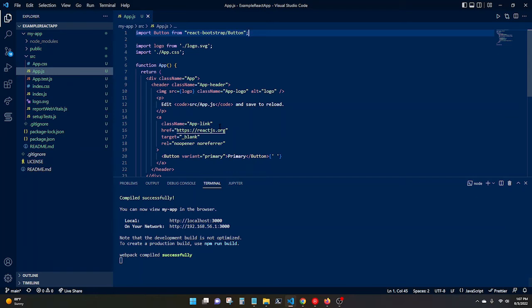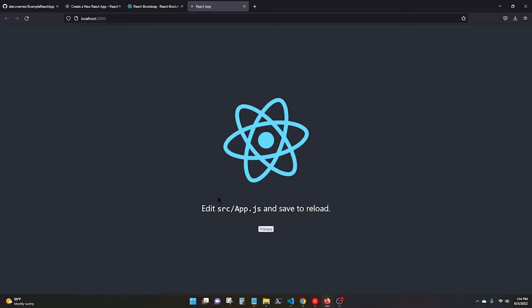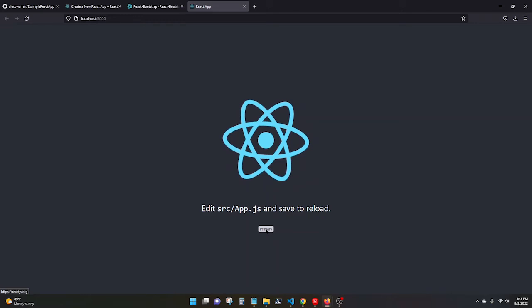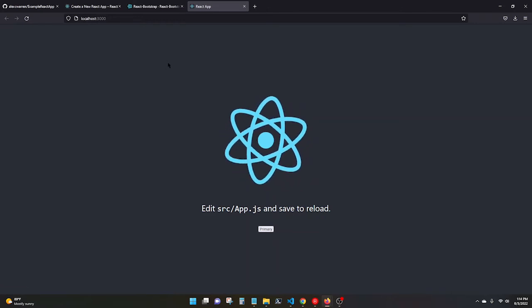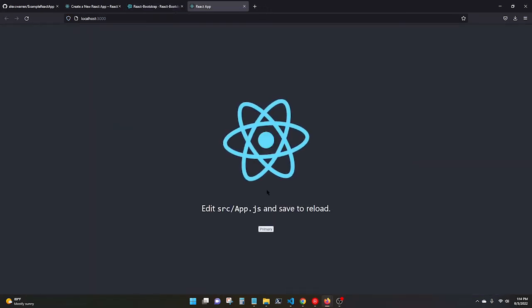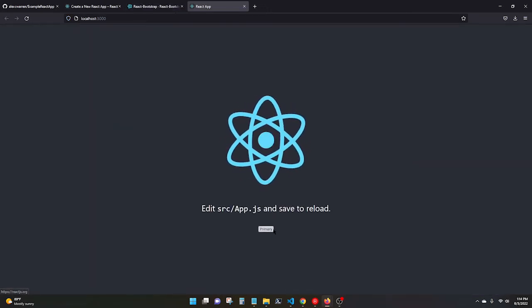Now that that is set up, let us proceed with the styling of everything. Let's head back over to our application. Now, if you hadn't noticed from before, this is our button, which looks like a standard button. Not really anything like the styling of Bootstrap. So why doesn't it look like it's supposed to?